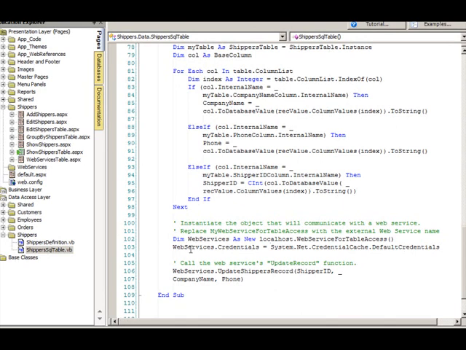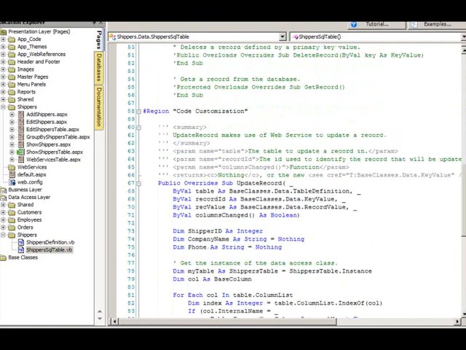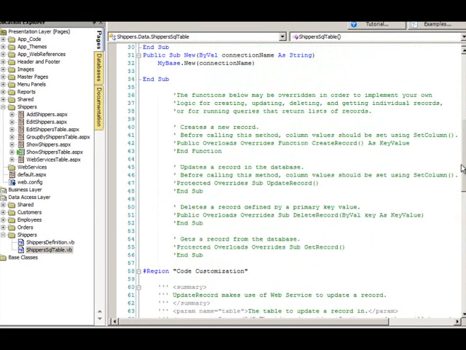Then it gets the web services credentials to verify who's in it, and you can bring back, and this is only bringing back the update shippers record, which we will not cover in this application, but we will cover it to get the information.